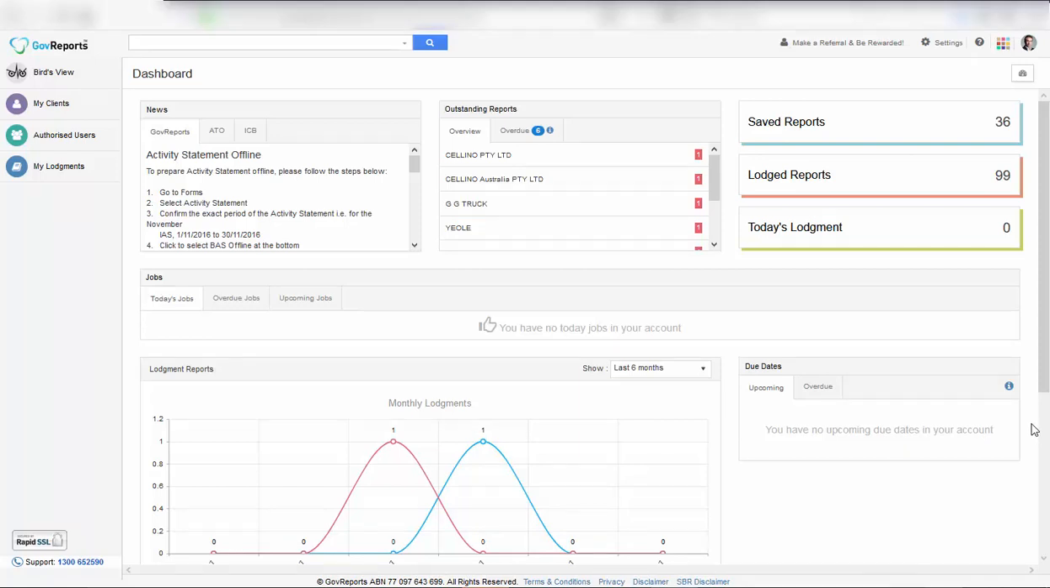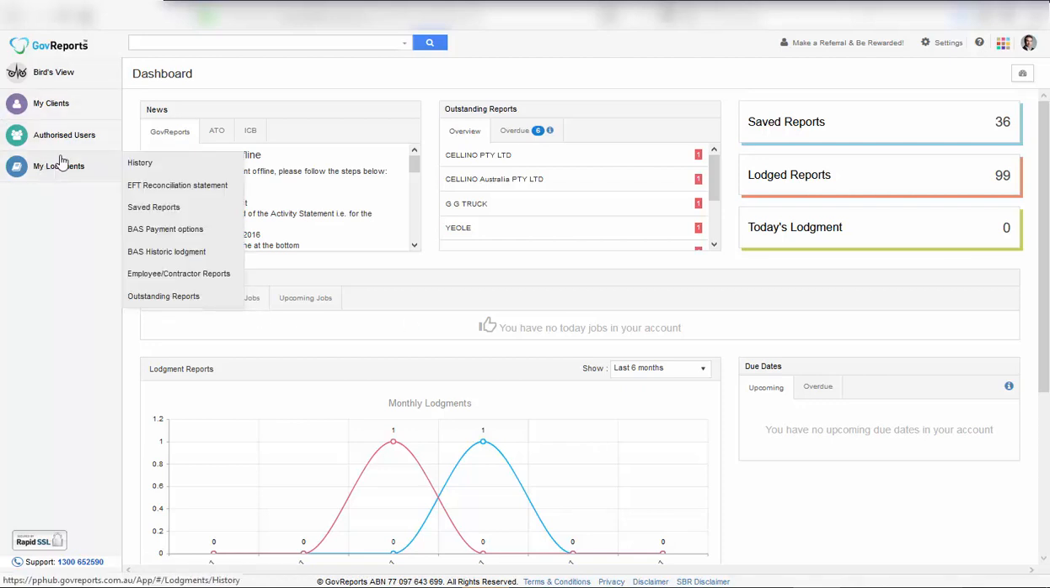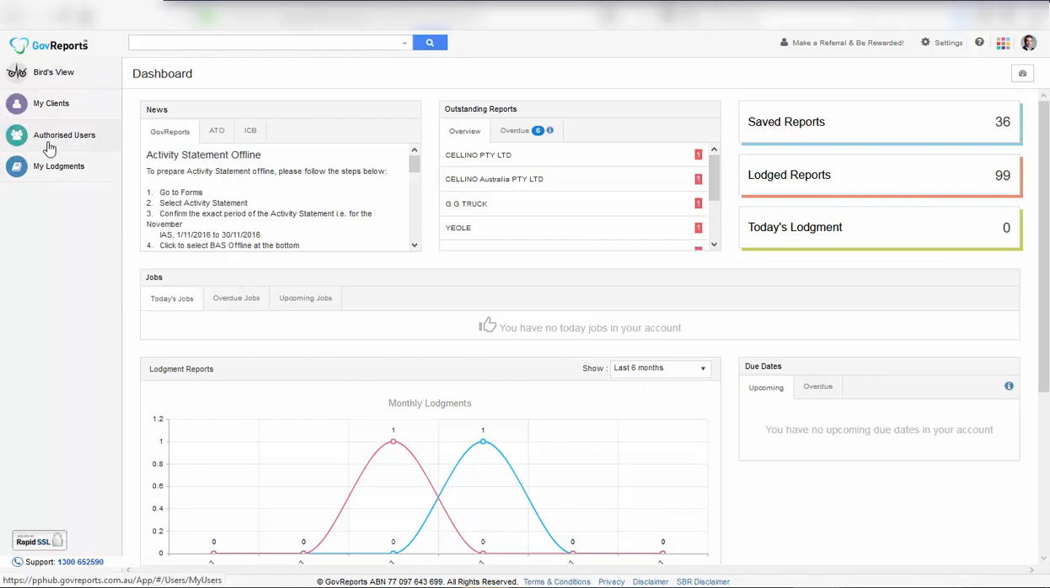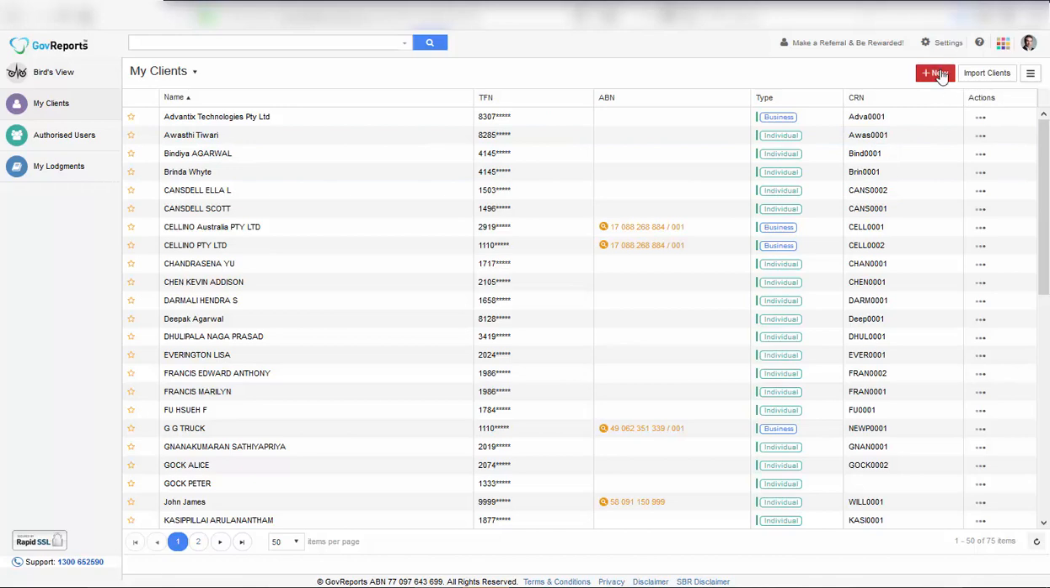Okay, so this is the dashboard when you log into GovReports. If you are a teacher, you would see the authorized users here. But if you are a student, the authorized users menu would not be on your account. As a student, if you need to set up your account, or your account is already set up by your teacher, to get started on the individual income tax return, you need to add a client. So go to My Client, click on Add New.